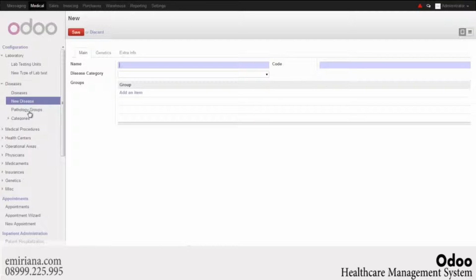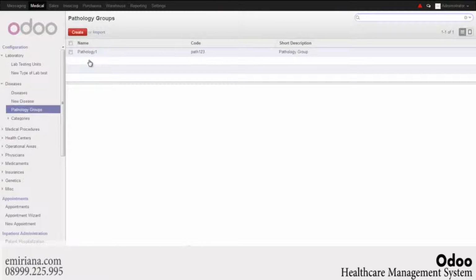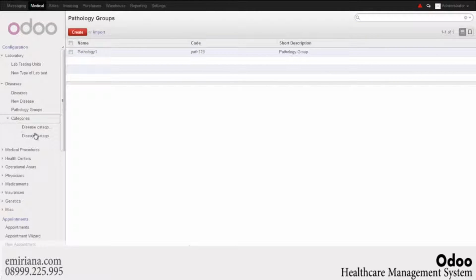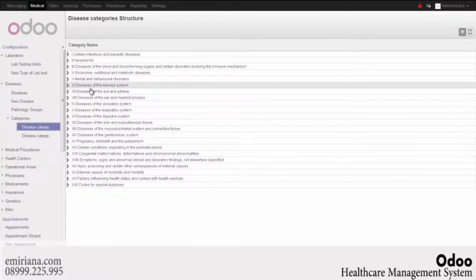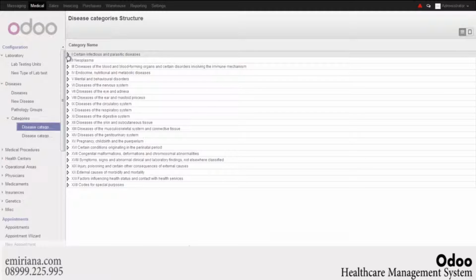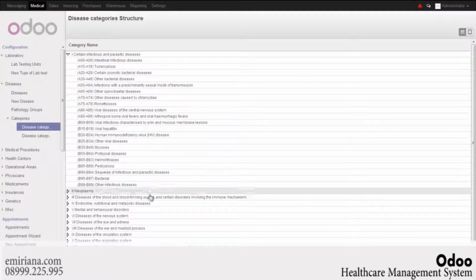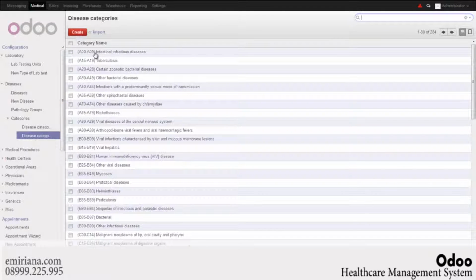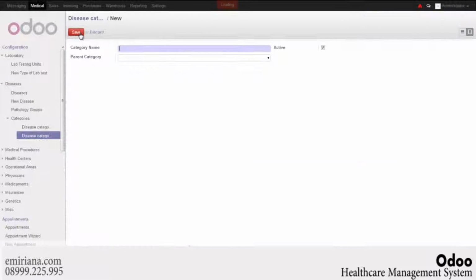For pathology groups, we have configurations like the name, code and short description for the pathology group. The user can create a new group by clicking on the button create. There are some categories required for diseases. Here is the disease category structure. You can see here it's the structure showing all the diseases, and for creating a new disease category, the user can click on the button create and create the new disease category.